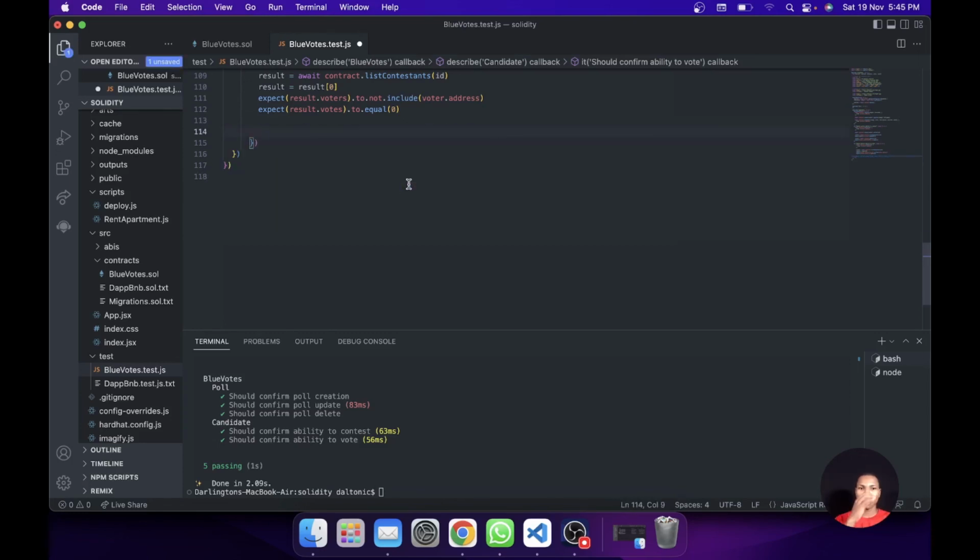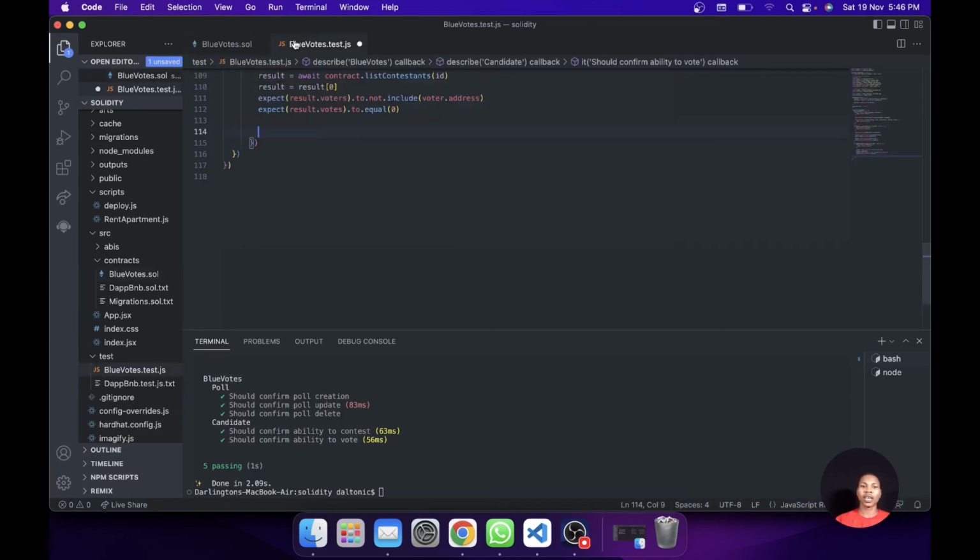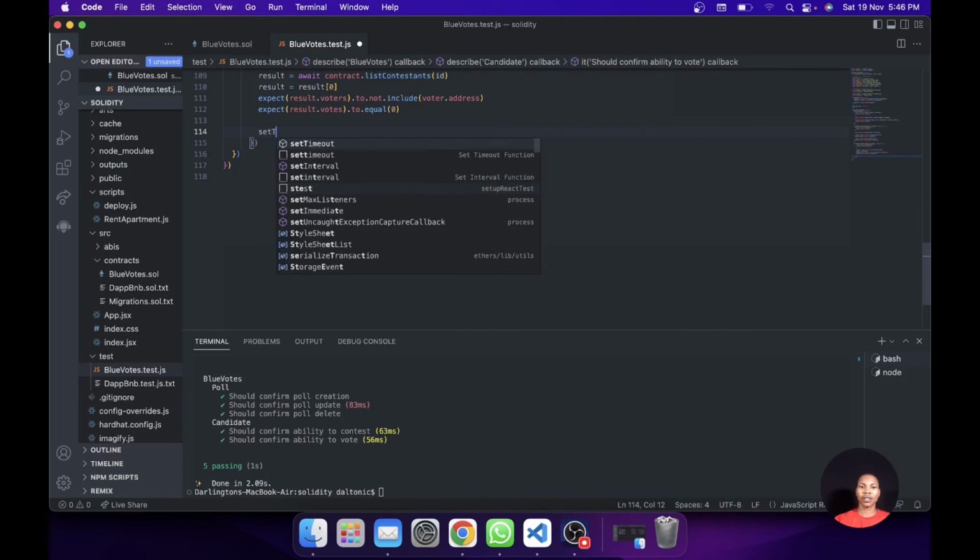From here, let's try this method. Let's first of all bring back this comment, and if it doesn't work, we'll just move on. And let's say set timeout.